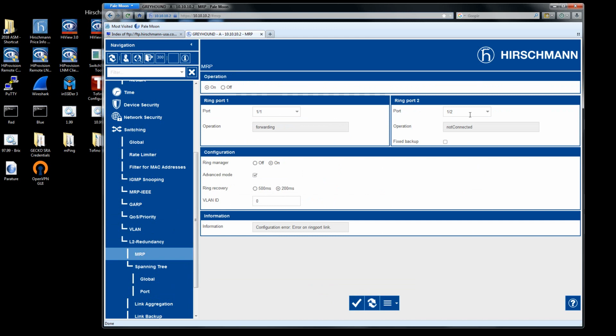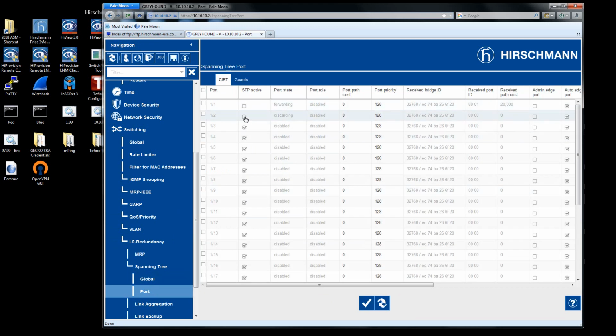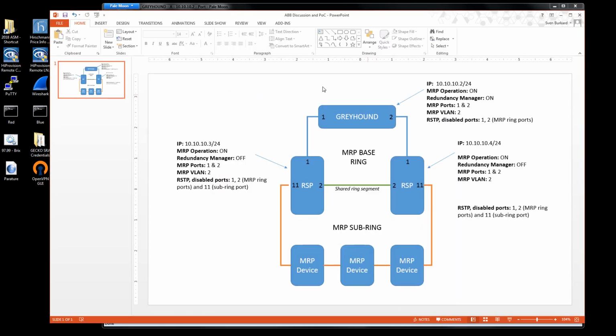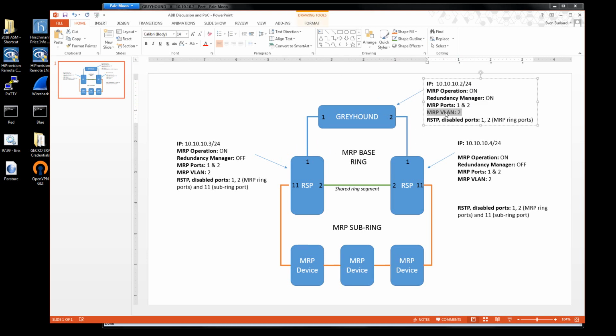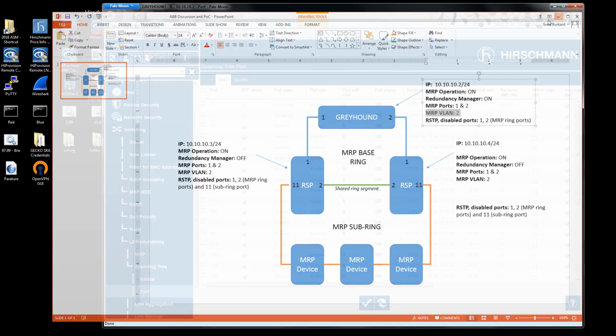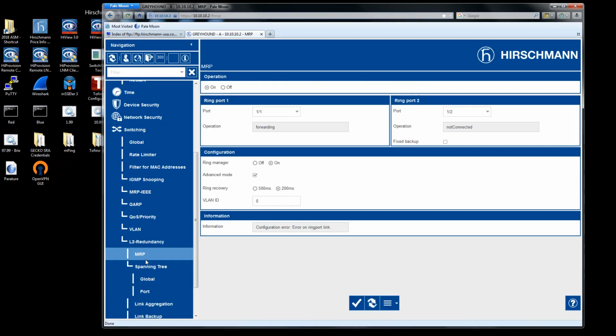So ports 1 and 2 for MRP. And then for spanning tree on the port, I've turned it off on ports 1 and 2. So this is for this Greyhound switch right here. The other thing that I'm also going to do is set MRP to VLAN 2. So going back to MRP, VLAN ID, we're going to make this VLAN ID 2. Okay, so this is everything that we need to do here.